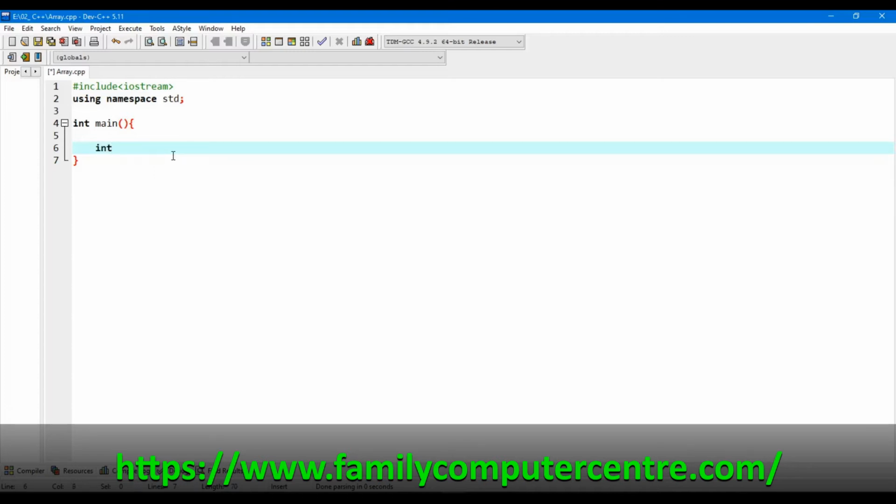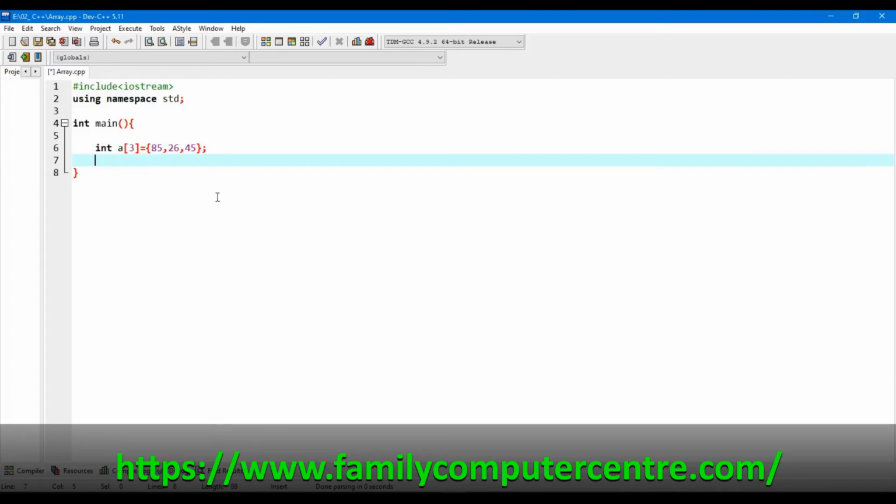During direct compound initialization, you declare the array, you specify the size, and you put an equal symbol, and inside the curly brackets you specify which values you want added to the array. If you write like this, what will happen? This 85 will go to the 0th position, 26 will go to the first position, and 45 will go to the second position of the array.